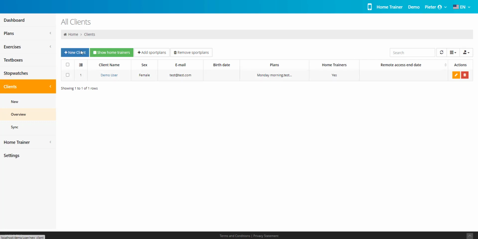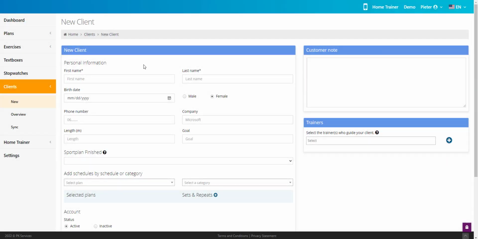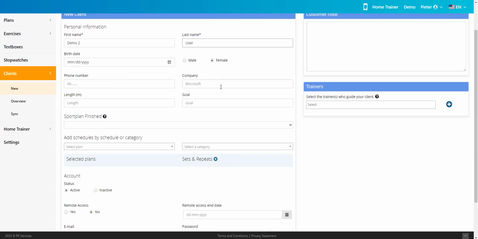Now we will add a new client by clicking here on this button. So when you create a new client, you can leave a couple of pieces of information, but what you see here, when the label has an asterisk, that means this field is mandatory. All the other fields are optional. So for example, I will type here now demo 2. I call it again user. This information I leave as it is because it's not required. Well, as a test, I will type here Microsoft.